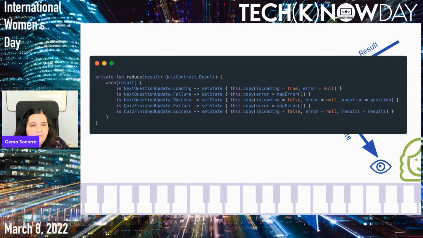Then if there is any kind of failure, I will get a next question update. So I'm going to change the error to the error I'm going to show in the screen. And if my result is a success, I'm going to set this loading to false, because I have a question. I'm going to set the error to null and I'm going to return the question to the UI.